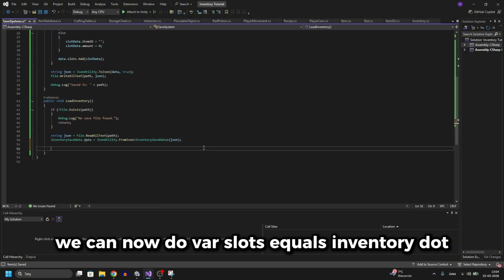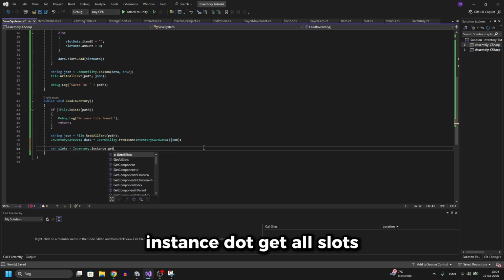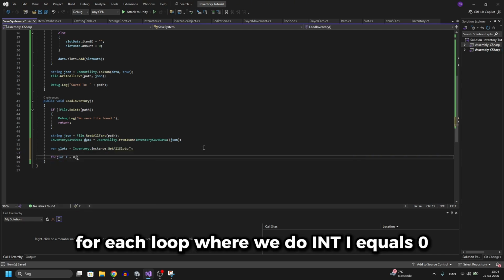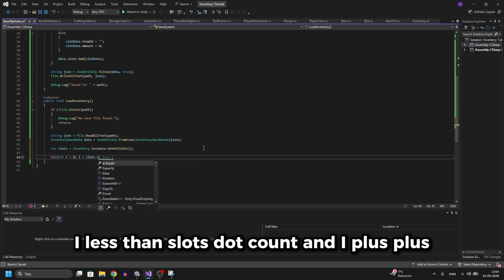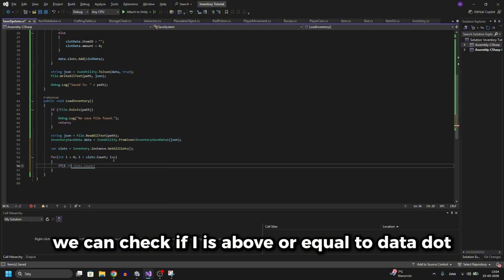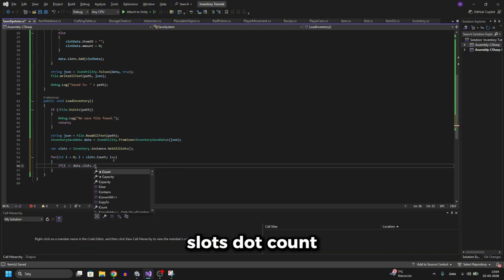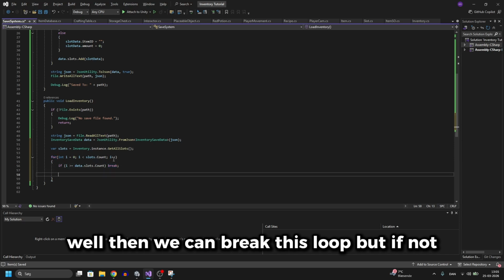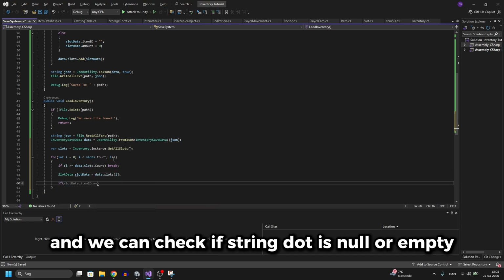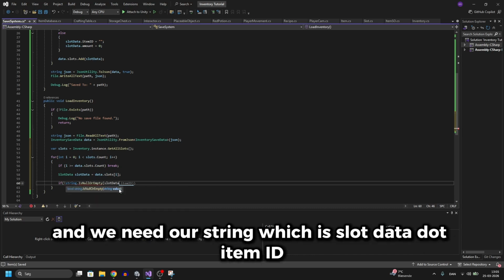So if we go back in here, we can now do var slots equals Inventory.instance.GetAllSlots. And then we can have a for loop where we do int i equals 0, i less than slots.Count, and i++. In here we can check if i is above or equal to data.slots.Count, well, then we can break this loop, but if not, we can now do slotData equals data.slots[i], and we can check if string.IsNullOrEmpty, and we need our string, which is slotData.itemID.